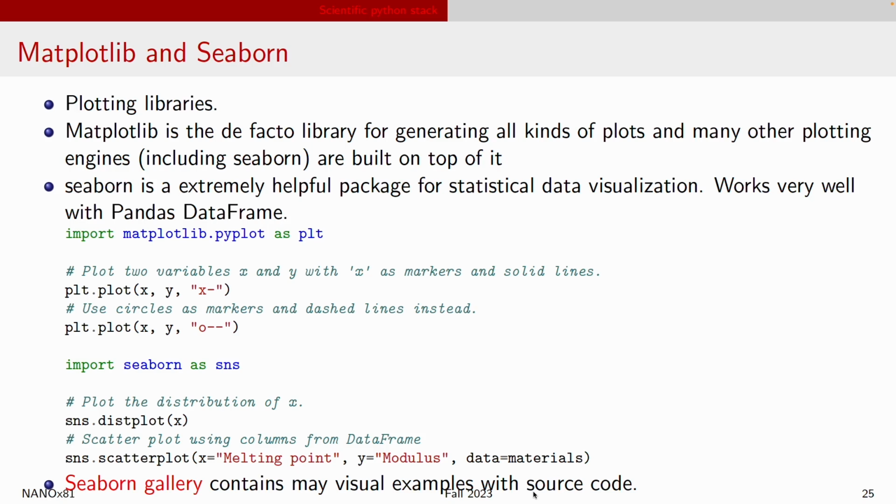You can actually make publication quality results if you go ahead and mess around with all the tweaking of all the different parameters and that sort of thing. The problem is, of course, that sometimes it takes a lot of code to get it to do what you want, right? This is where something like seaborn comes in, right? Seaborn is basically a plotting library that is primarily designed for statistical data visualization, right? And the design of seaborn is such that it works extremely well with your pandas data frame, right?